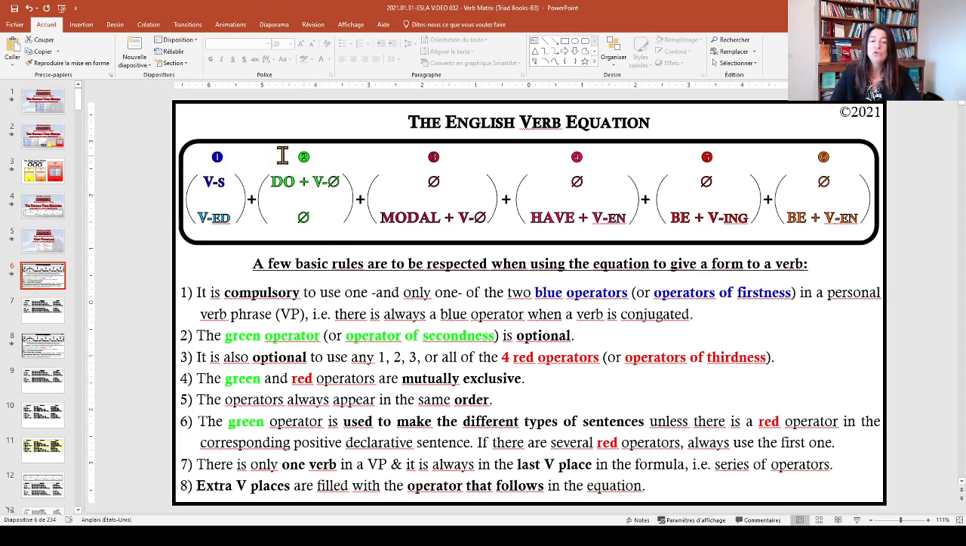So as you know, do plus V0 is not part of the tenses. It is used to make the different types of sentences unless there is a red operator in the sentence. And then again, operator modal plus V0 is not part of the tenses per se. It is an operator you can add to the tenses afterwards to add more meaning. And same thing for the voice here, the passive voice is not included in the tenses.